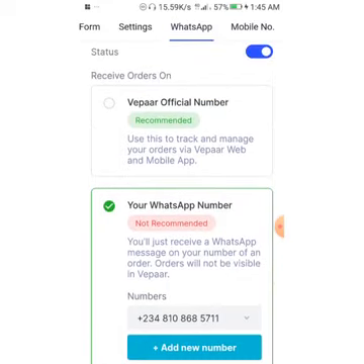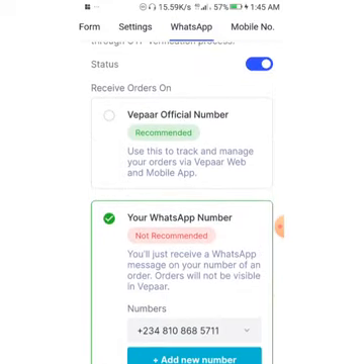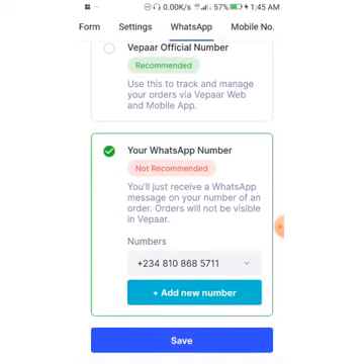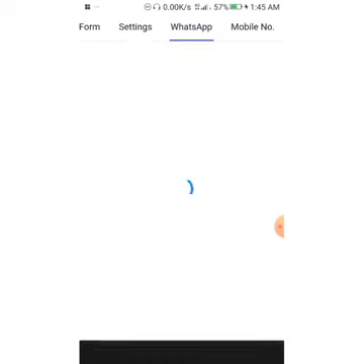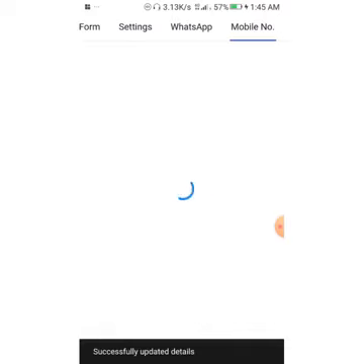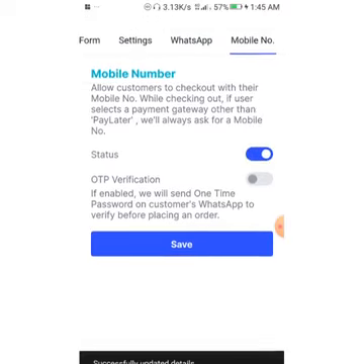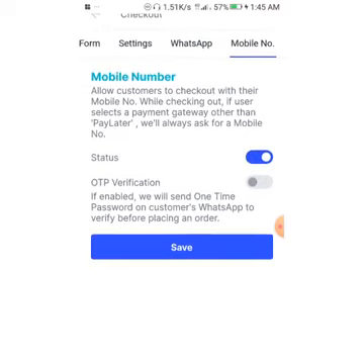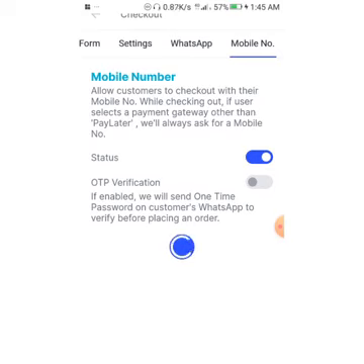But you might decide to use the vepaar official number, but I will advise you should make use of your own number. Then you click on your save. Can you see it now? Then you go to your mobile number. So make sure your mobile number status is always active. Click on, can you see it? Status is active. Then you click on your save.